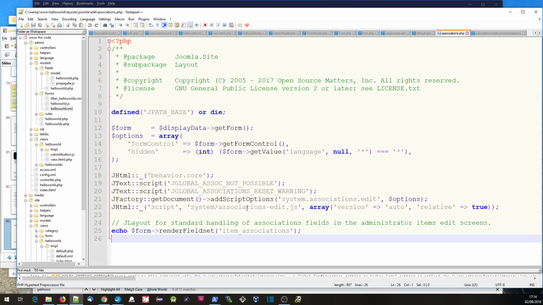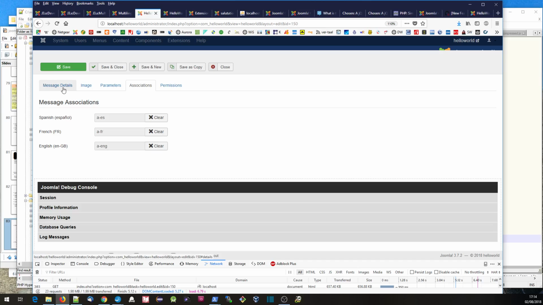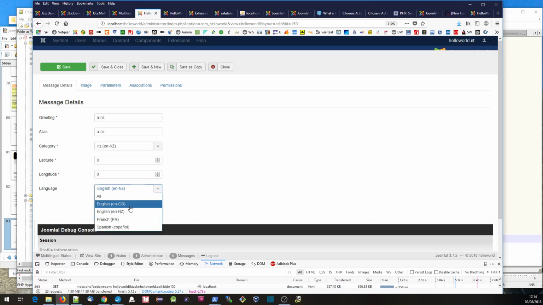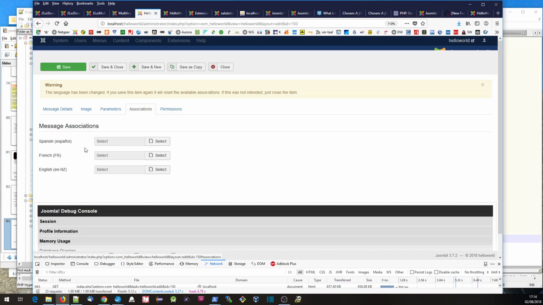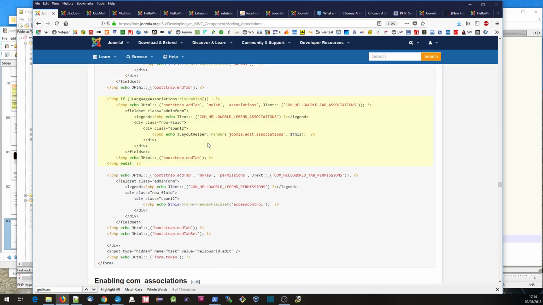Notice also it's adding a little bit of JavaScript in there, and what it does is, here we've got Spanish, French and English. If we change our language here to be English, you get different fields here. You get New Zealand English. So that's being done by the JavaScript there, and the JavaScript has actually output that as well. So that covers much of the code here.